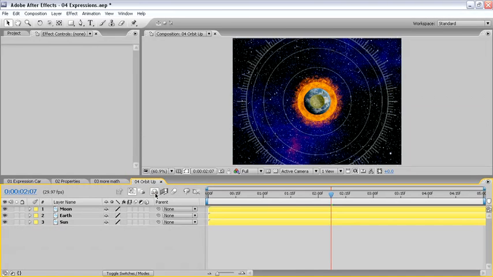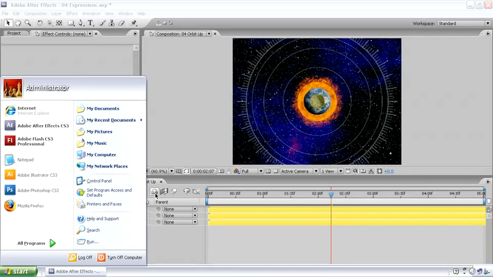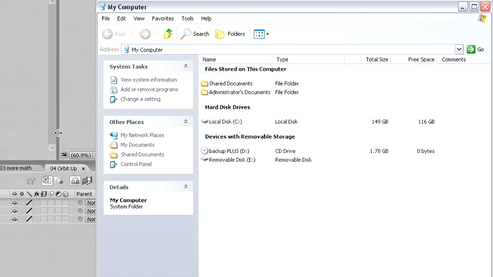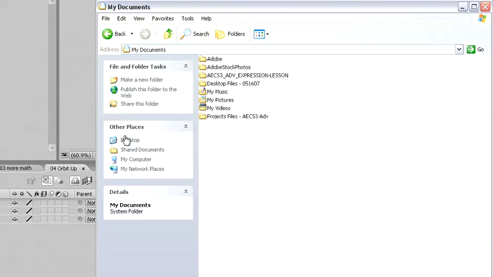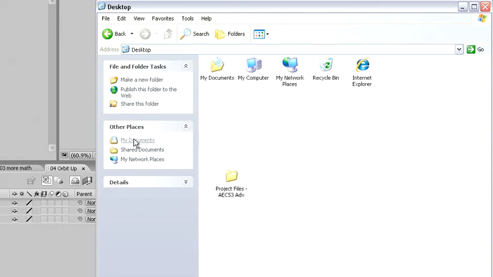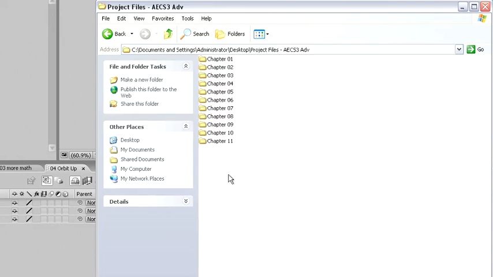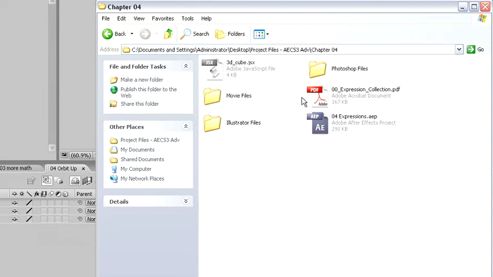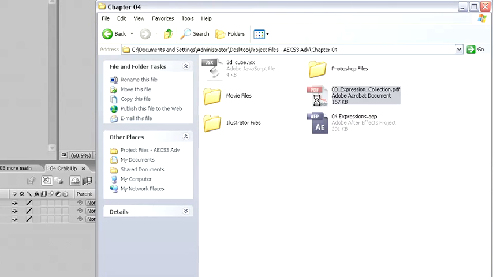Included in the project files is a PDF filled with some very useful expressions. By navigating to the Finder, on a PC you can use your Windows button, or on a Mac you can simply use Command-Tab to navigate to the Finder. Then on your computer, you should find in your documents on your desktop where your project files are. Inside of the folder for Chapter 4, you'll find this PDF called 00 Expression Collection. Go ahead and open it up.